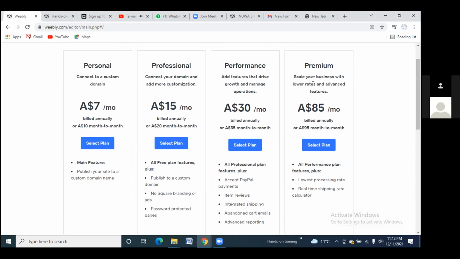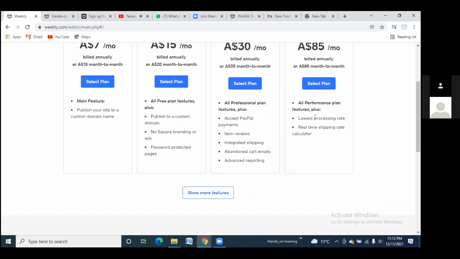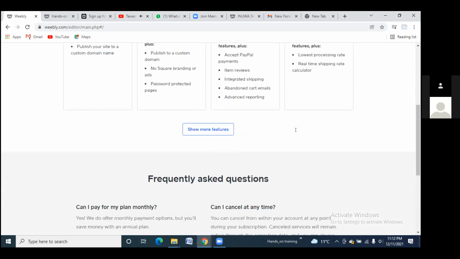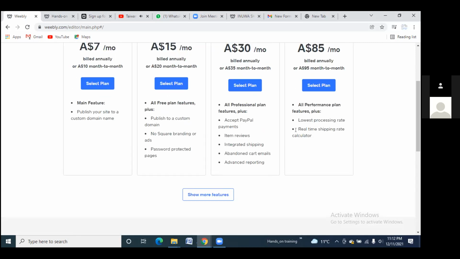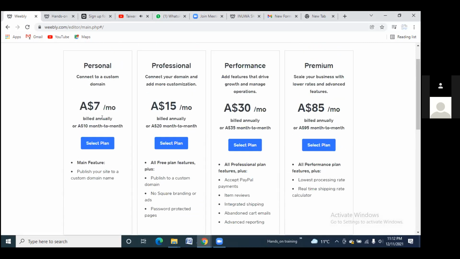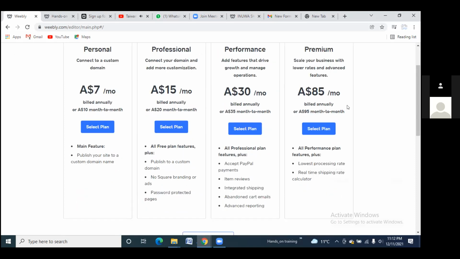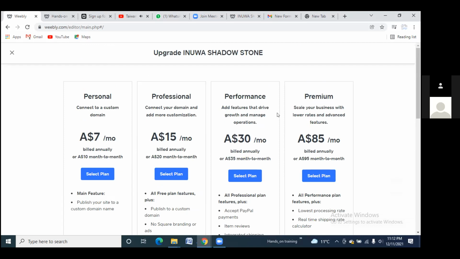And the last one, the premium, $85 per month, you can use all features, lowest processing rate, real-time shipping rate. But we decided not to, because for PSI, we don't have much funding that we can be paying all this. Maybe later, no worries. Later we can see how we can progress to this when we are becoming bigger.